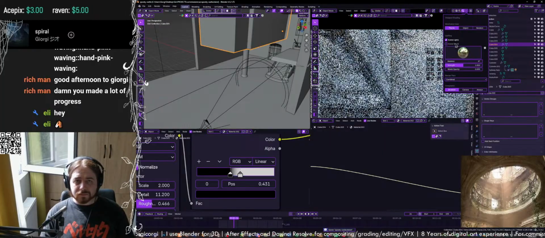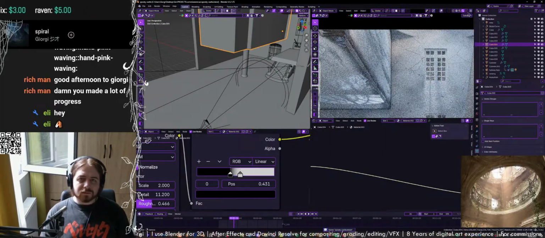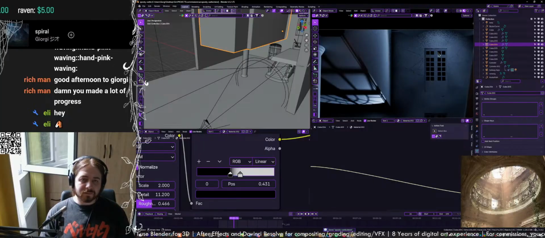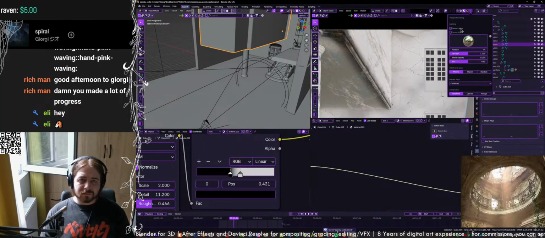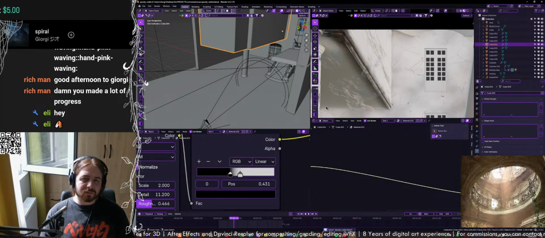Let's also turn this off so I can see better. Could also just use like material preview. Turn these off. Yeah, that's a bit better.